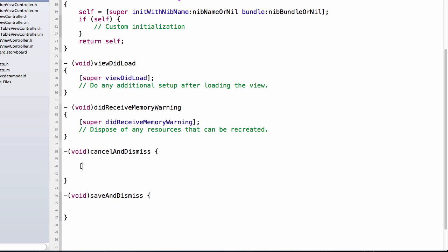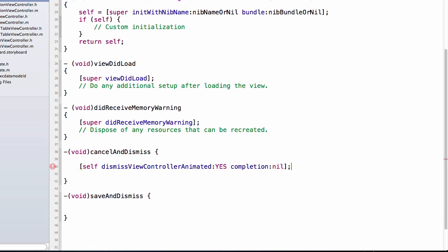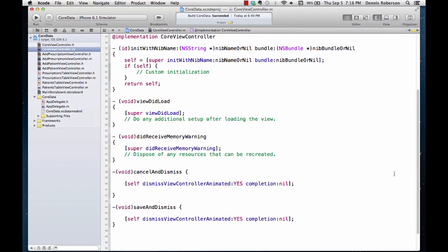So that'll simply be dismiss Modal view controller, and we'll do a yes and then a nil. Let's go ahead and just copy this, and we're going to use the same thing for our save and dismiss right now. Okay, now let's jump back over to our Add Patient View Controller.